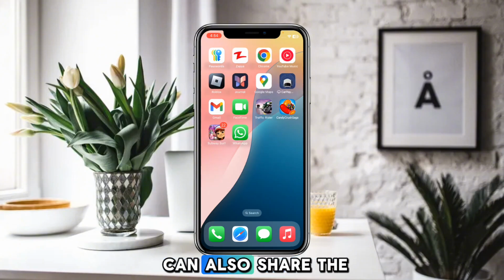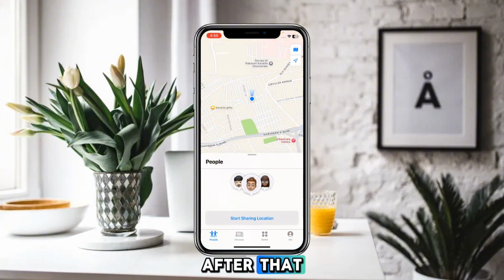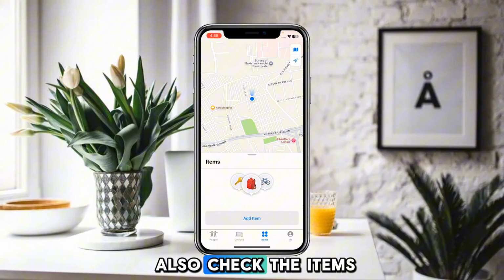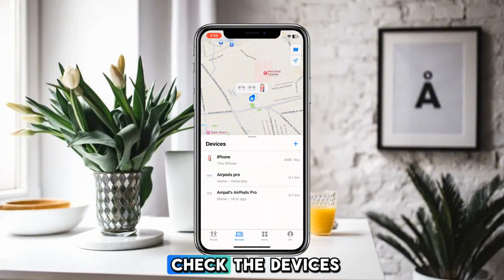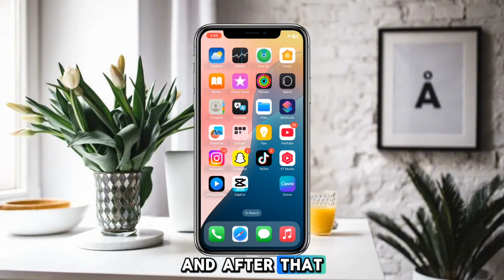After that, you can also share the location from one iPhone to another. Then you will be able to check the location of that person, and here you can also check the items and the devices. For example, if you want to check the location, you can click on that device, and after that, that device location will be shown to you at once. So in this way, you can check and track the location of an iPhone which is connected to the same Apple ID.